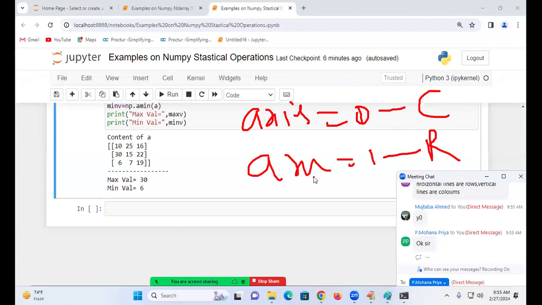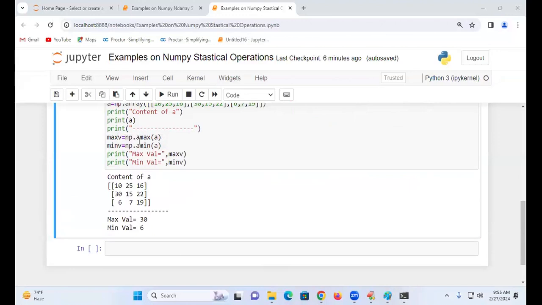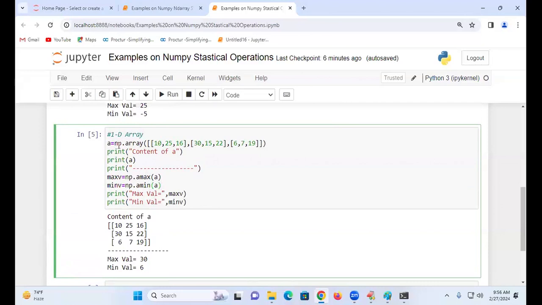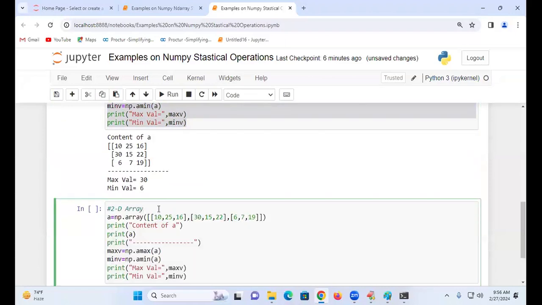Understand? Let us move further. This is called what? Max and min will give you the complete max and min of the entire matrix. Today I want to go for 2D related, column max and row max.